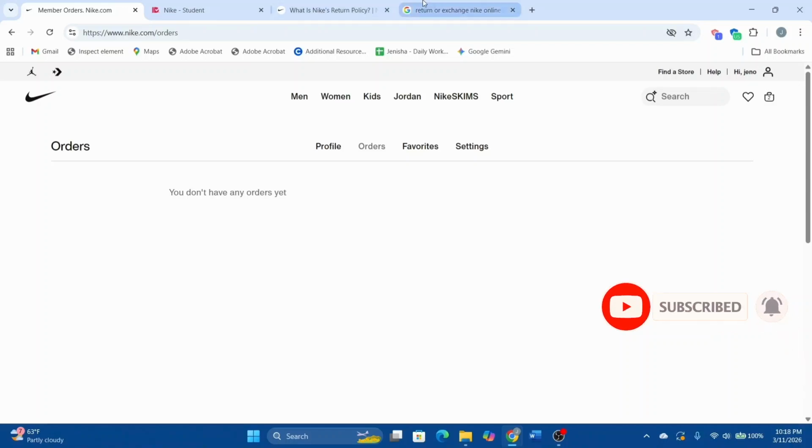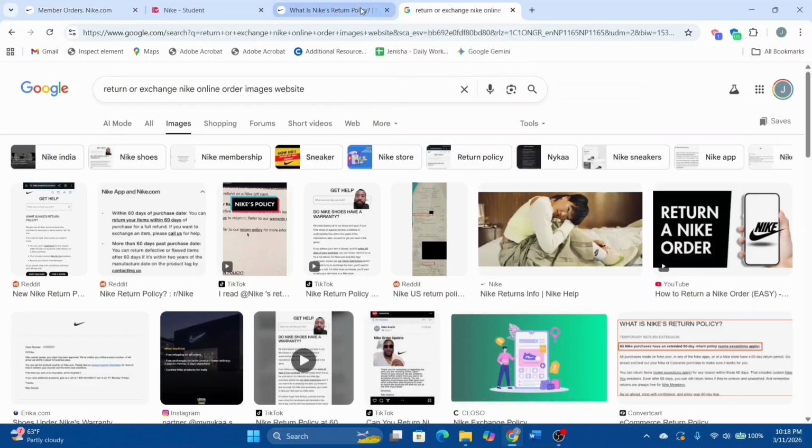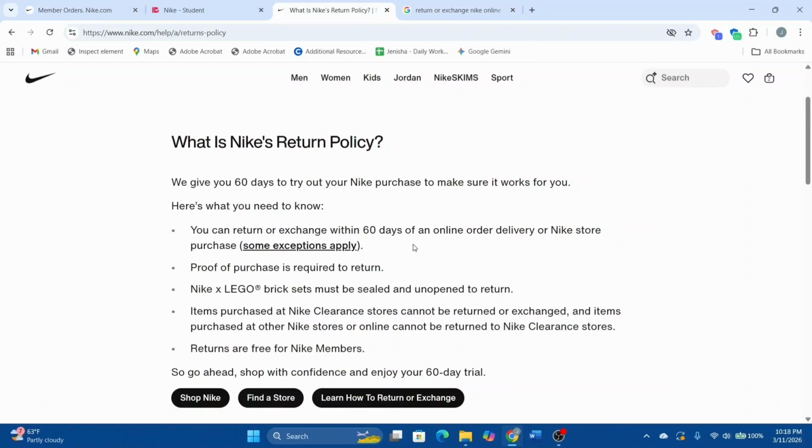And while we are starting the return, what we need to do is basically go ahead and print the return label and send the item back. And what happens after is Nike will receive the item and your refund is issued to the original payment option.